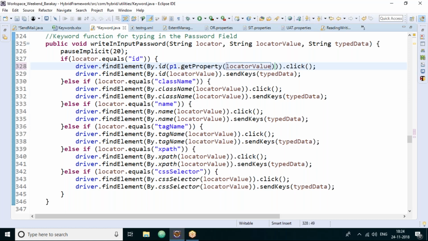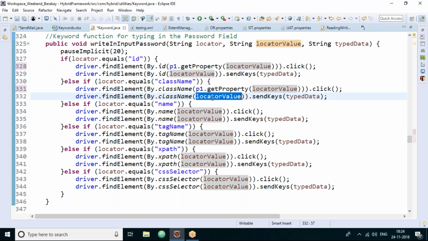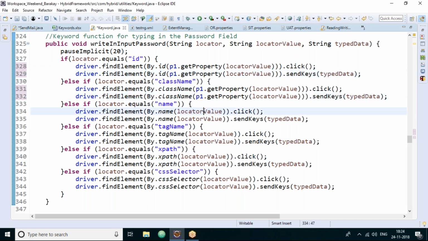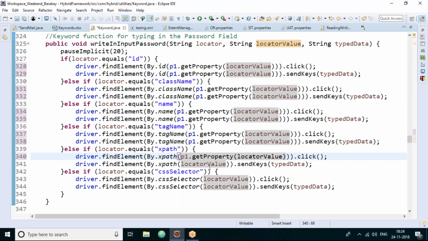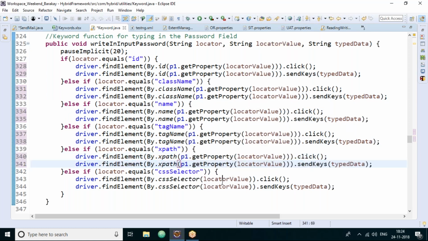So wherever there is a locating strategy, wherever this locating strategy is there, pass it on. Here also you have to change. Here also you have to change. Here also, here also, here also. Here too. Here and here also.